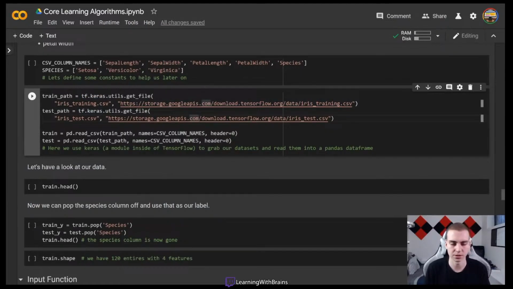But keras.utils.get_file, again, don't really focus on this. Just understand that this is going to save this file onto our computer as iris_training.csv, grab it from this link, and then down here we're going to load the train and test, and again, notice this is training and this is testing, into 2 separate data frames. So here we're going to use the names of the columns as the CSV column names. We're going to use the path as whatever we loaded here. Header equals 0, which just means row 0 is the header.